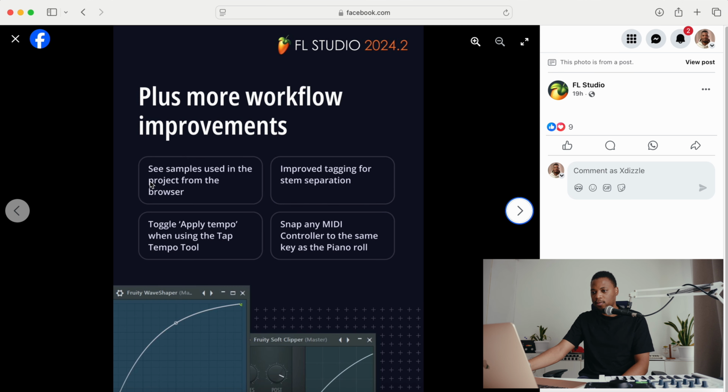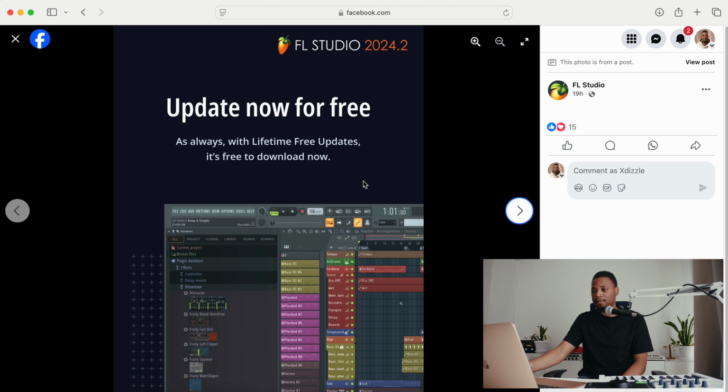Plus more workflow improvements. See samples used in the project from the browser, improved tagging and for stem separation, snap any MIDI controller to the same key as the piano roll. Okay, that's pretty cool. Toggle apply tempo when using the tap tempo tool. So these are just some workflow improvements. Again, these are not really major workflow improvements. It's just simple things here and there. And I think the snap any MIDI controller to the same key as the piano roll, that's really cool. That can become very useful if you're composing.